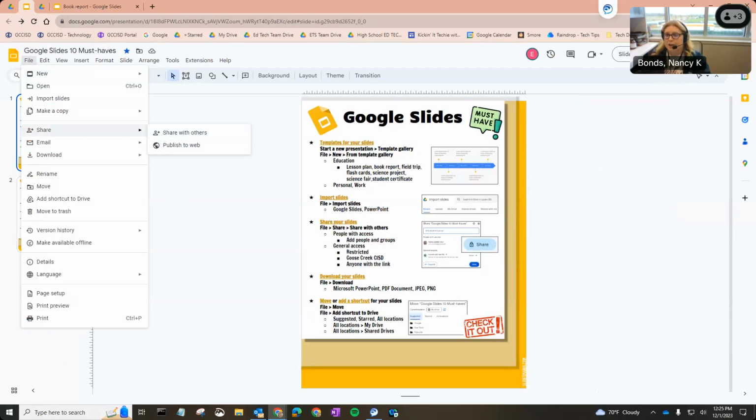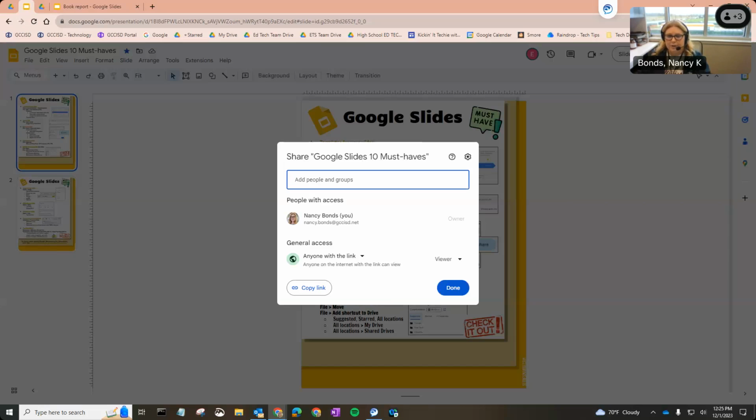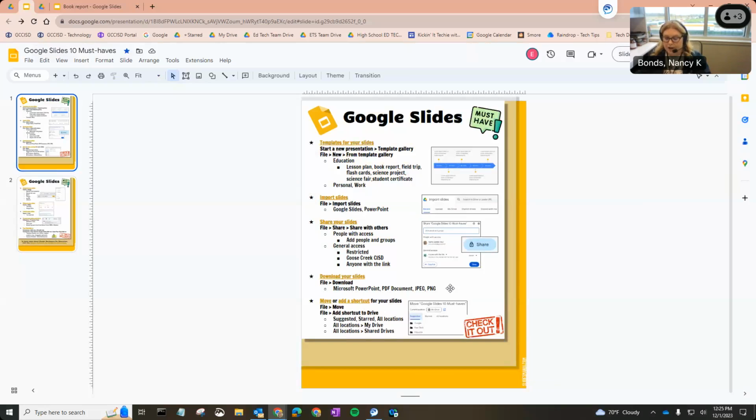I can also hit the share button in the top right corner. It's a shortcut to it. And I put anyone with the link as a viewer. So I shared the link with y'all. I've emailed the link out. I'm going to continue to do that, and anyone can access it. But they're a viewer, not an editor or a commenter, so they can't change my work, but they can still view the document. So that's one important thing that you want to be able to do: share your documents.